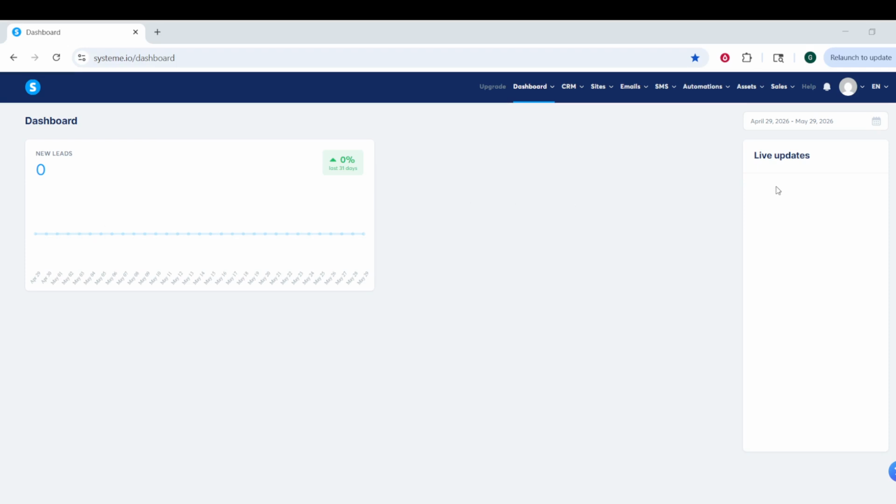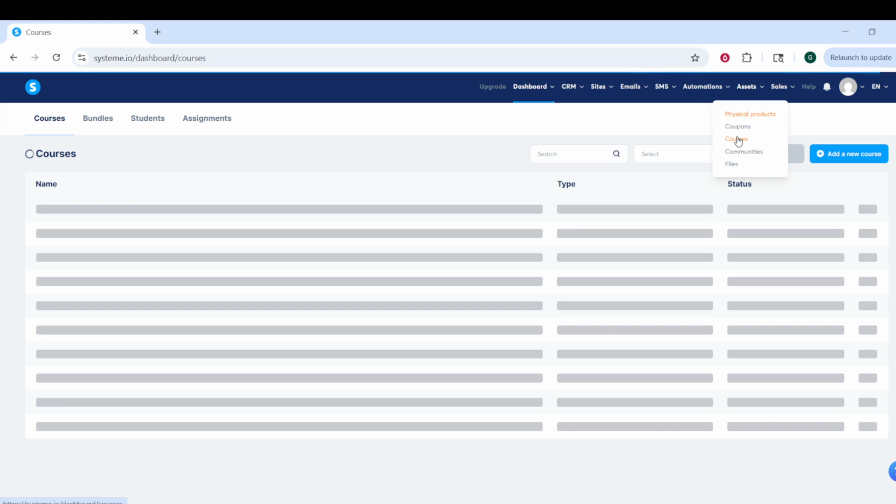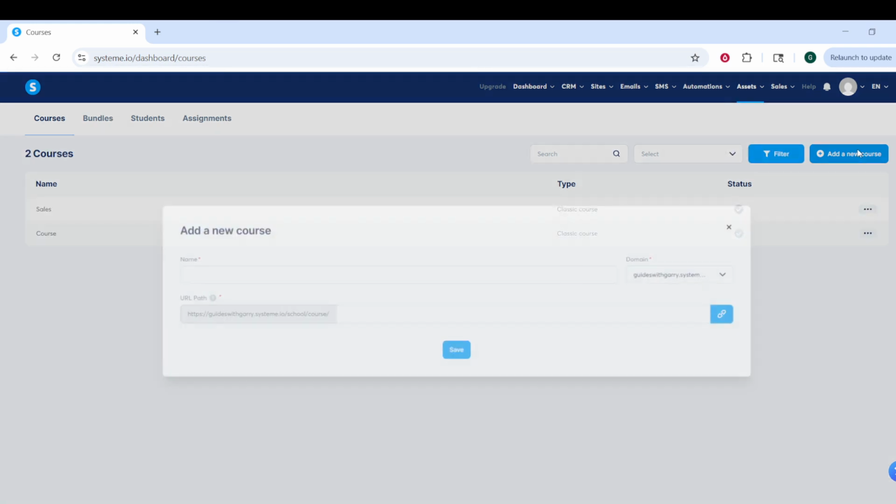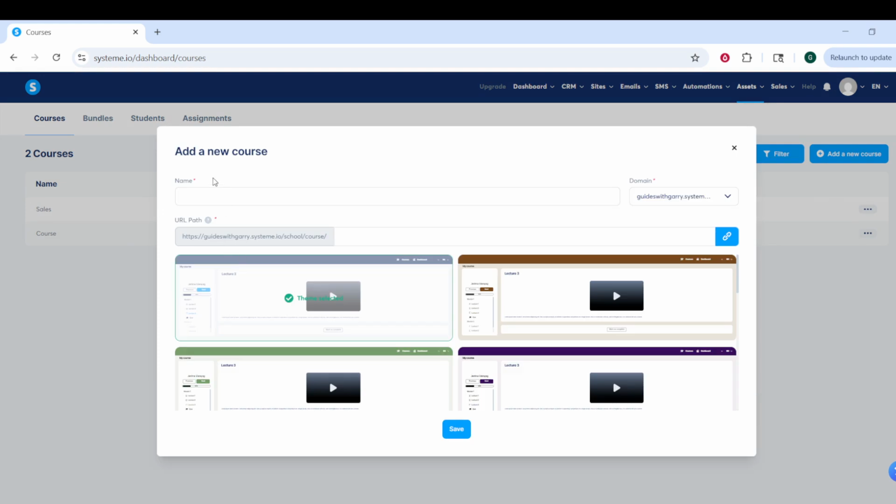In today's video, I am going to teach you how to create and sell an online course with System.io. First, log into your System.io account. Once you are inside the dashboard, move your cursor to the Products option in the top menu, and then click on Courses. This is where you can create and organize your course content.